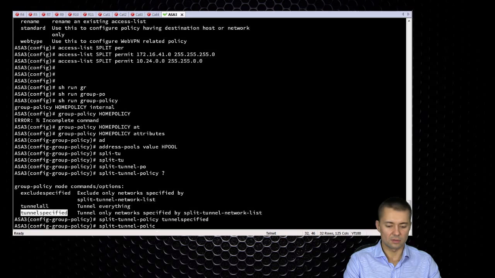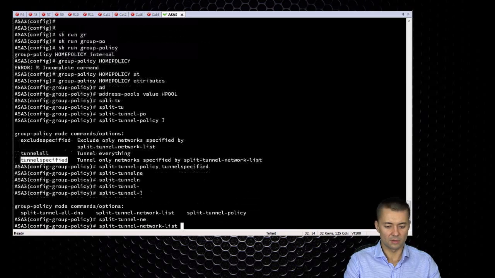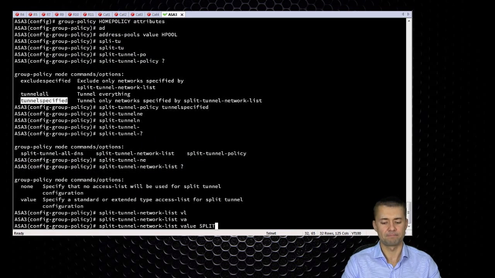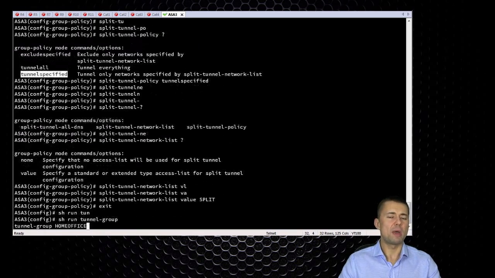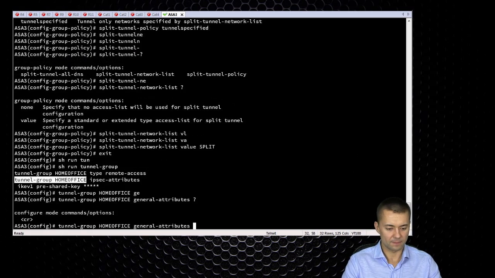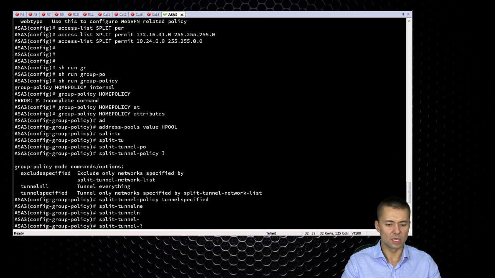Now the network list, I called it split. This is what I need for my group policy. We need to go back to the tunnel group and activate the policy under general attributes. Default group policy is HP. What was the name of the policy? Home policy.